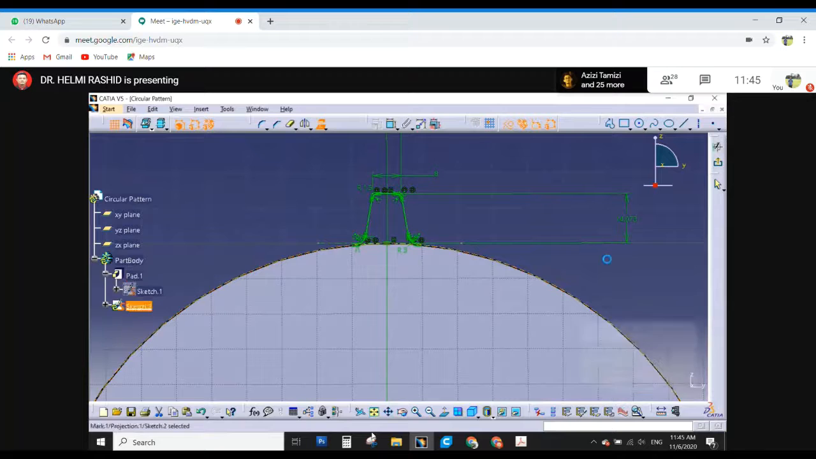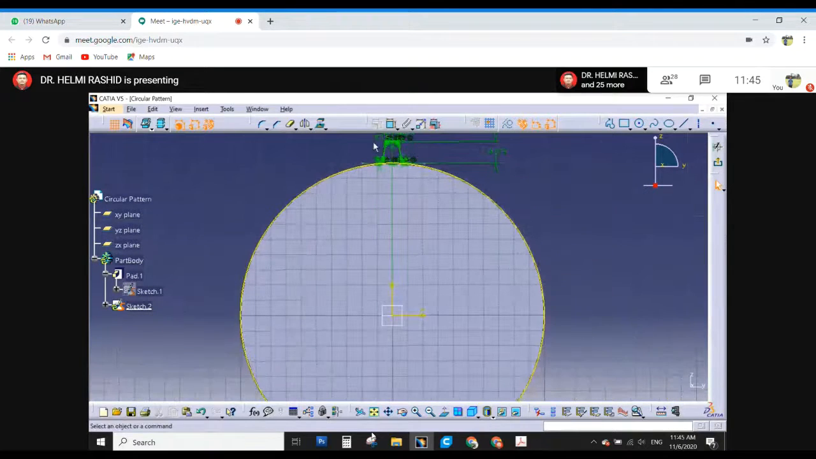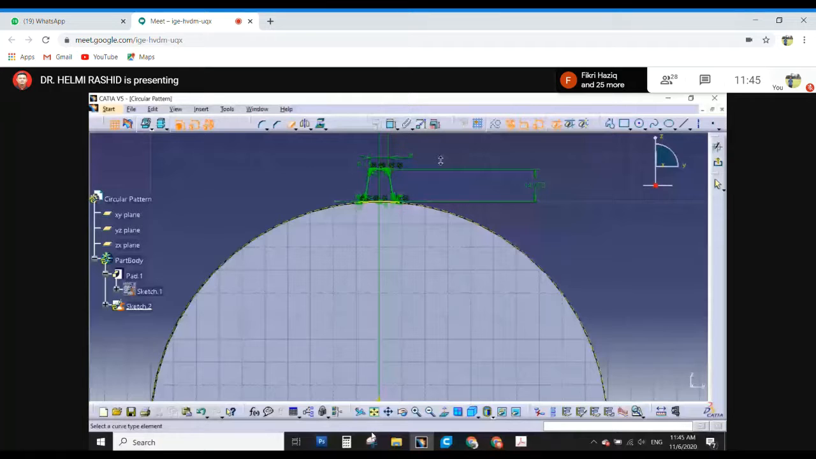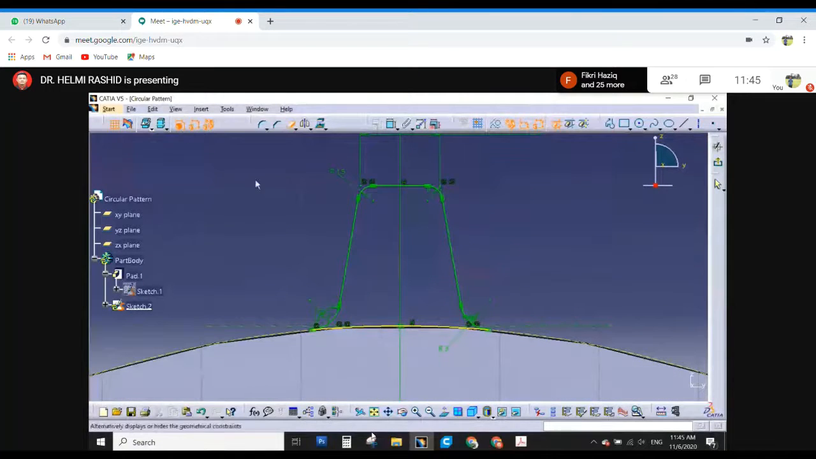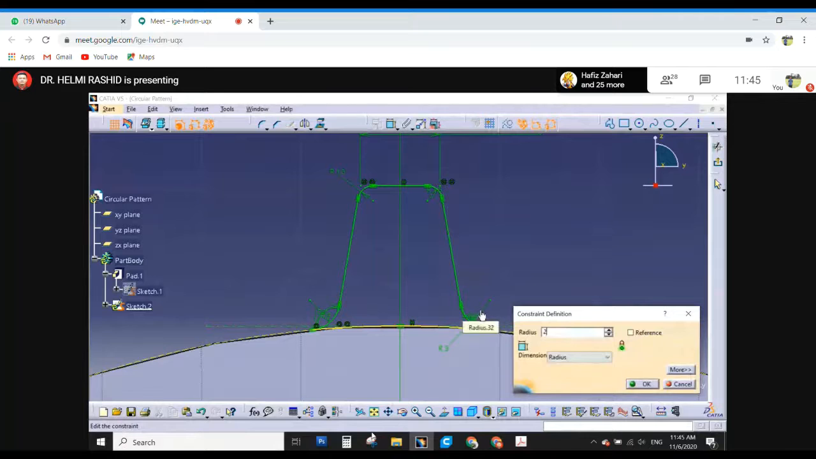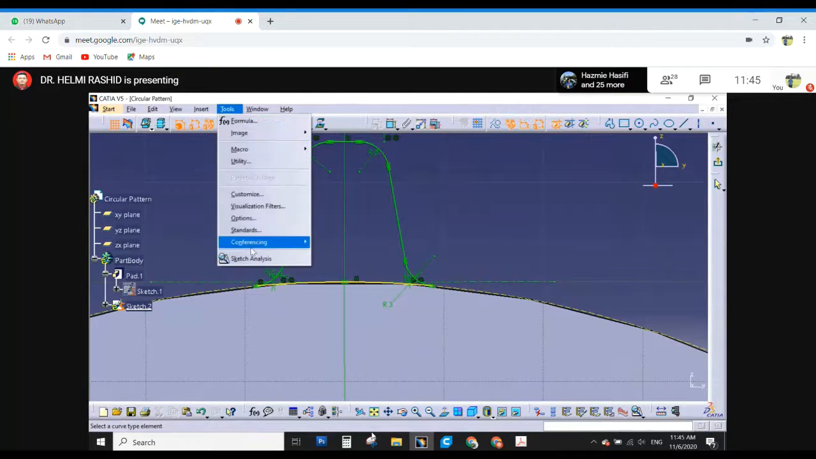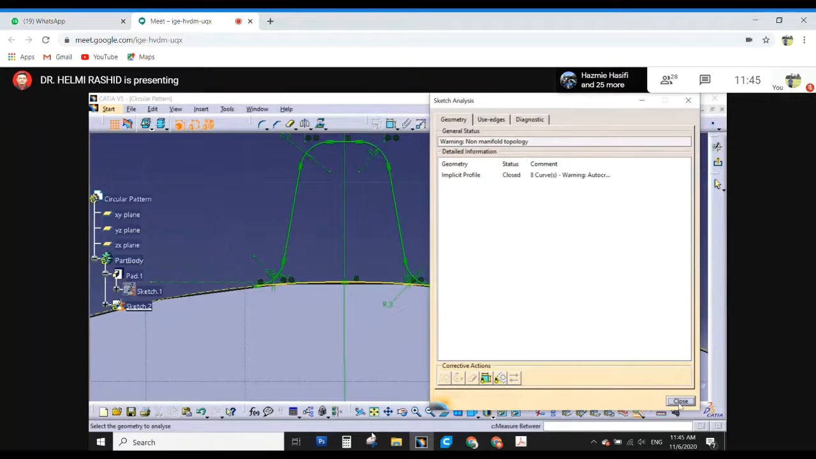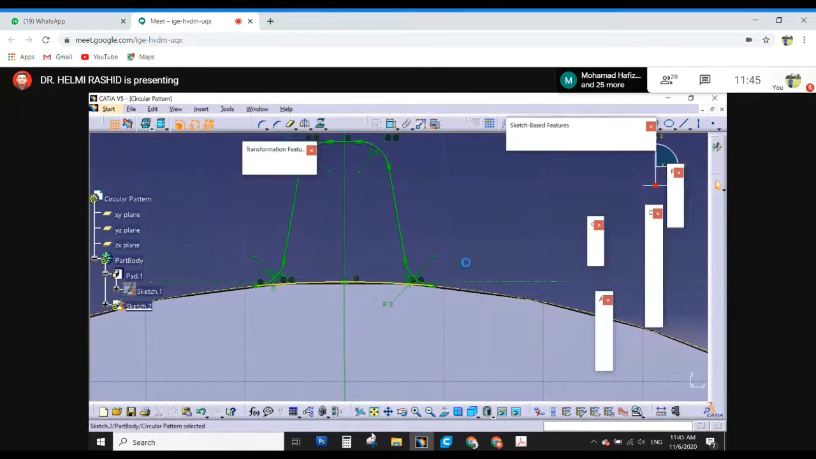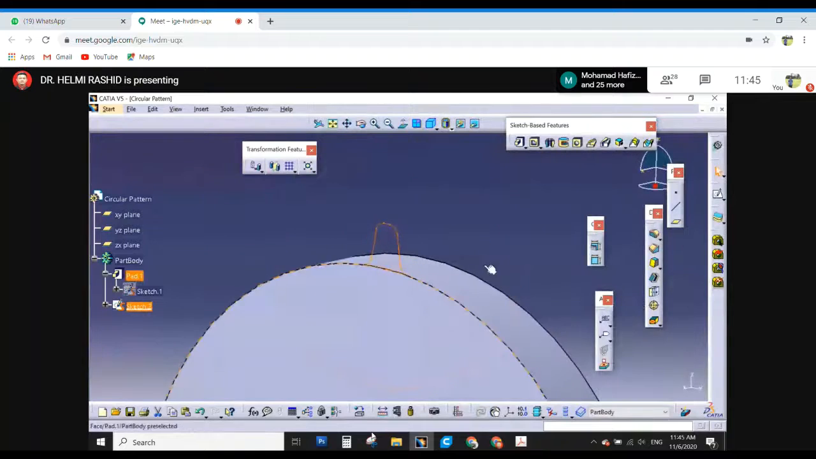Sorry, not project 3D. And then I delete the other lines. I just want this line only. So can I change this to 2 or 3? So that it looks much better. All right, 3. So you can check everything should be closed, right? And then you click out, and then this is one of the teeth.